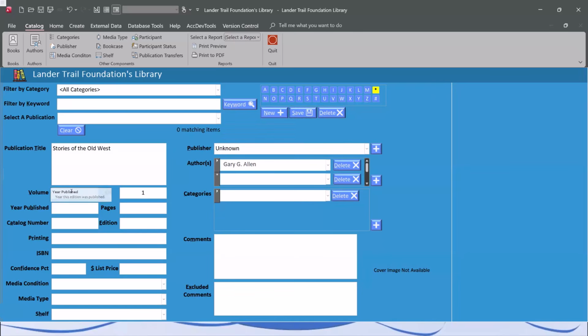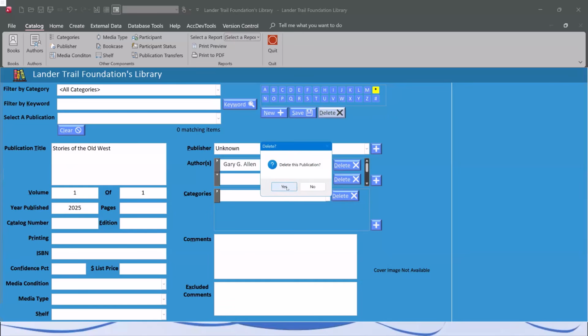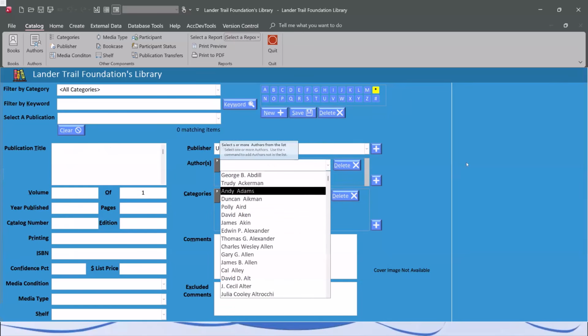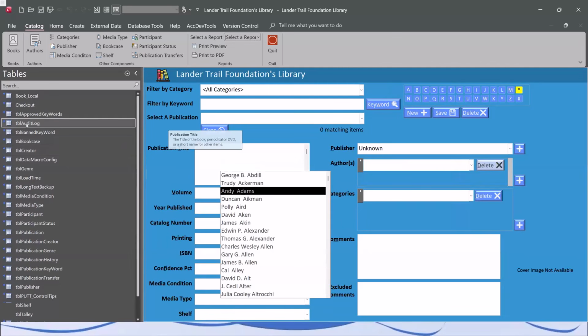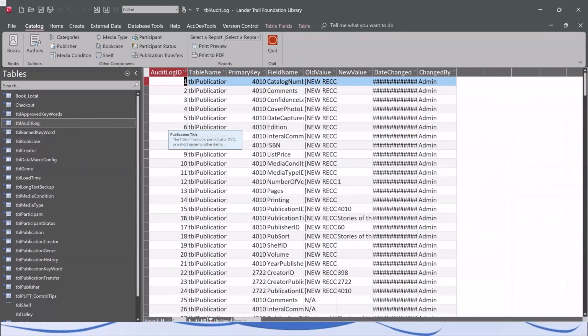So now I'm going to modify this one. And save it again. So this is an after update. And now I'm going to delete the book that I just created, which fires the after delete. This is the table that is being generated. It created 54 records in those 3 steps.